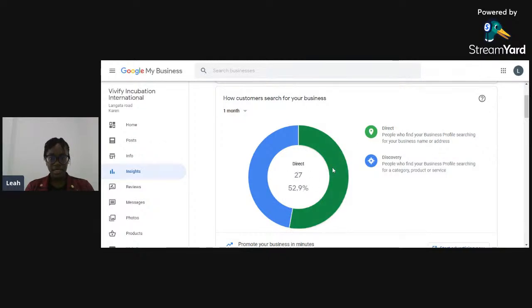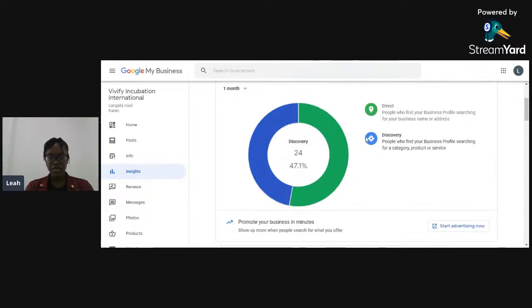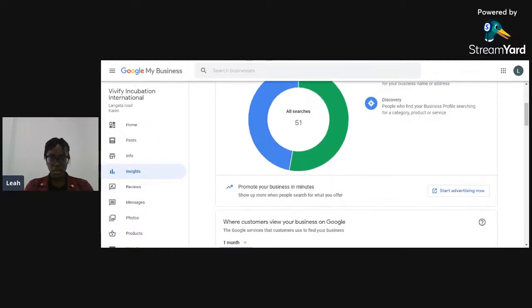So we can see that 27 of the searches that you had, that is 52.9% of the searches that you have, were particularly looking for this particular business. And you can see we also have discovery, where 47% of other businesses were looking for a category or a product or a service that is similar. That is why, again, you need to really ensure that your category is correct.